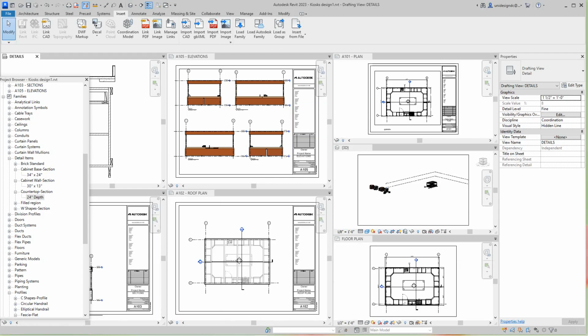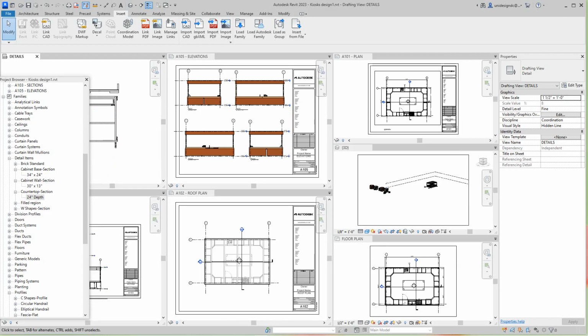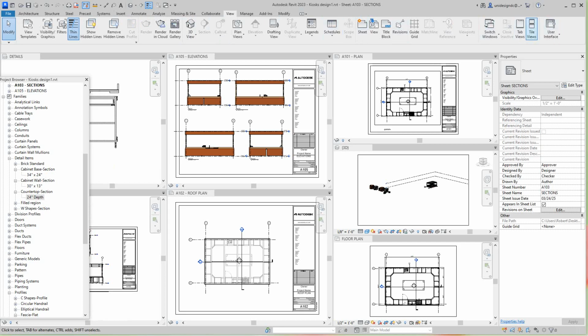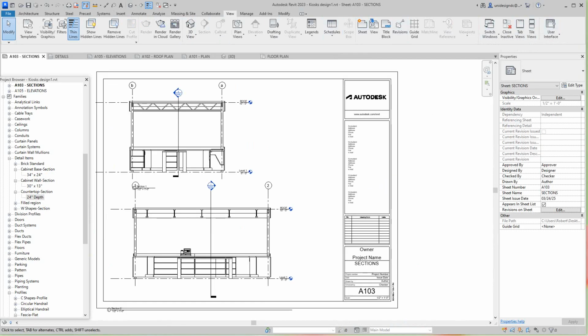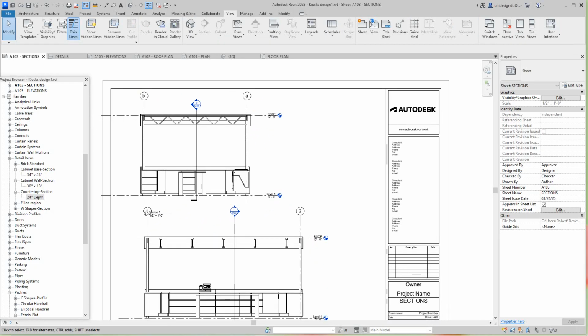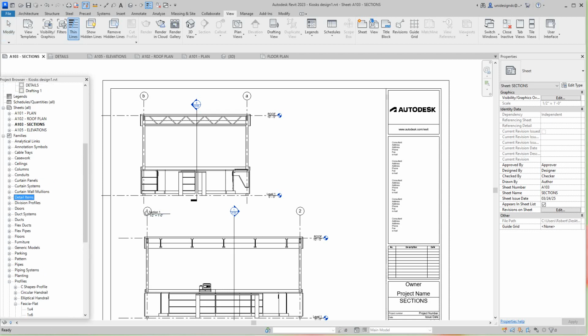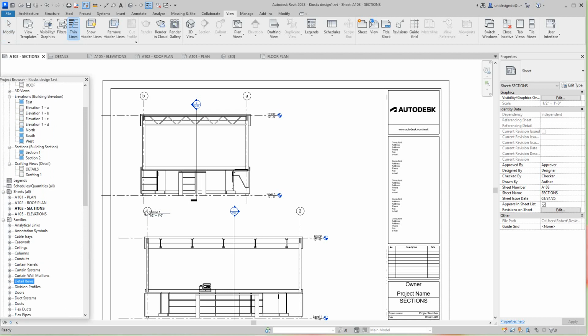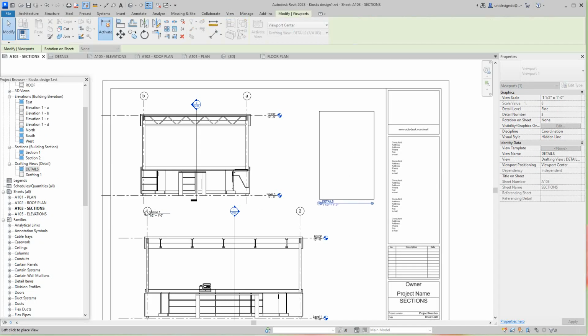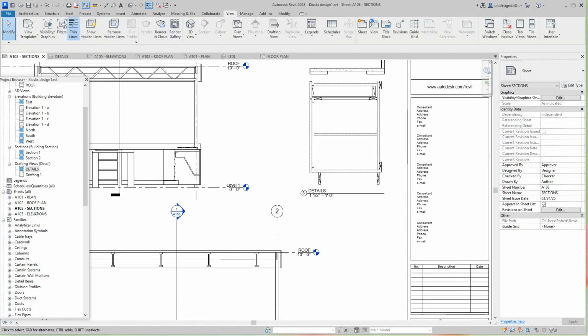A good location for that one would probably be on my section drawing. So I'm going to just go here and view, tab these views. And that's probably going to be a good location right there. So I'm going to go into my drafting view from the project browser, go all the way up into my details, just drag and drop that right there.